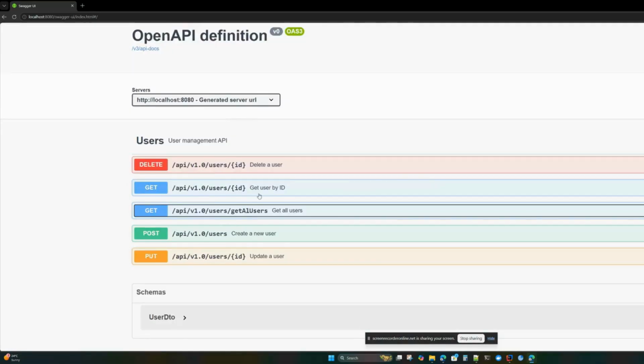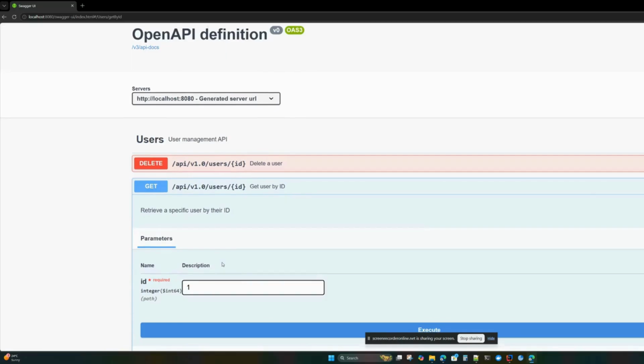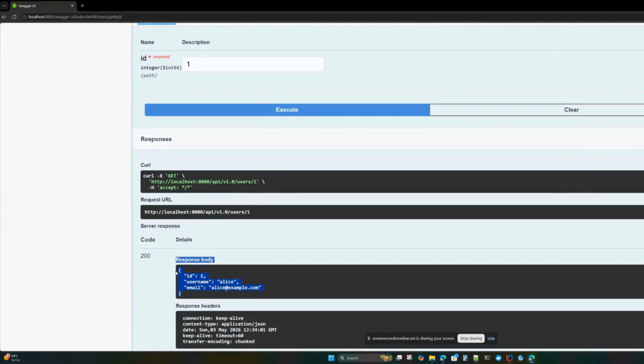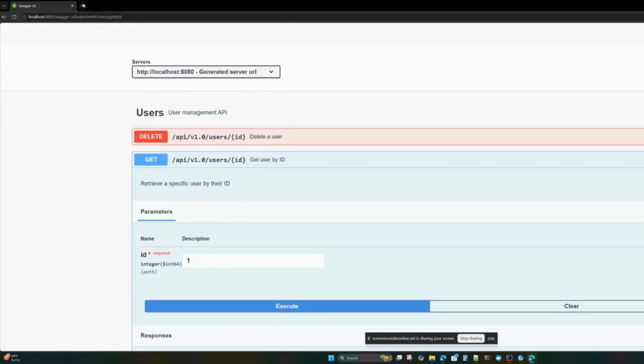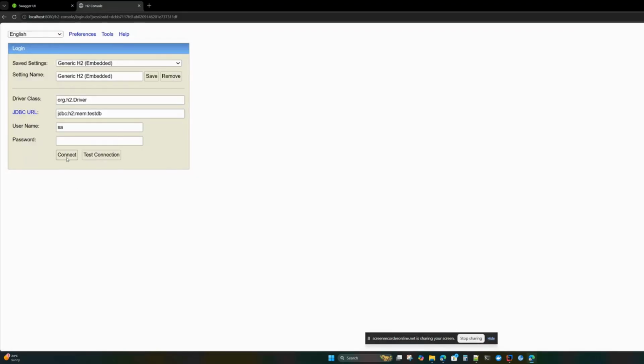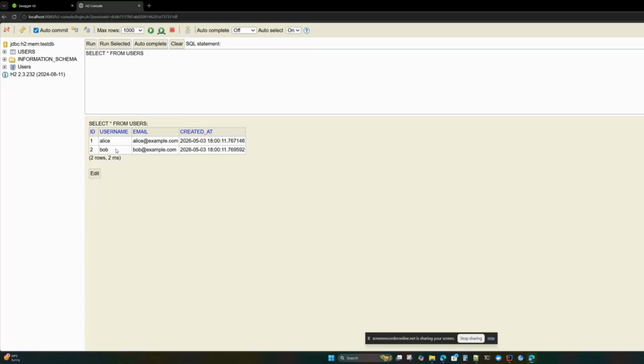Now let me run another API to fetch the user based on ID, execute, and I can see all the details of the user where the ID equal to 1. Now let me also open my H2 console so that we can see the data available in database. We can see the 2 records based on my data.sql script.